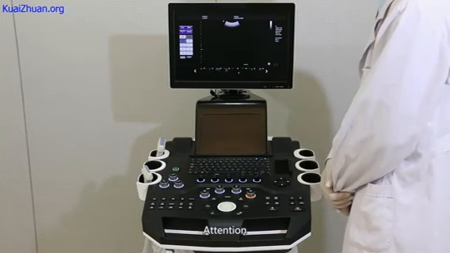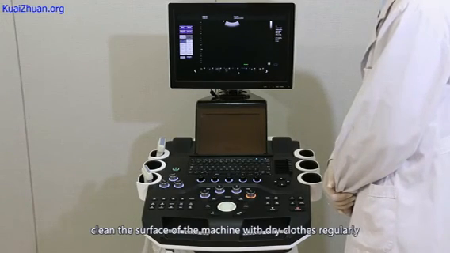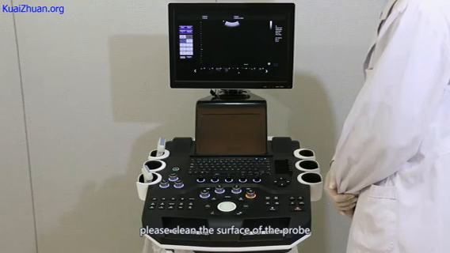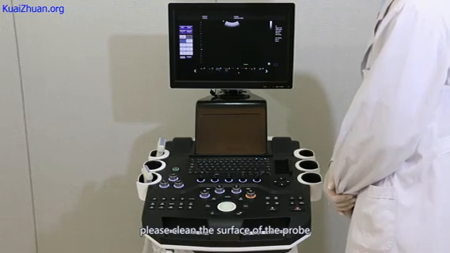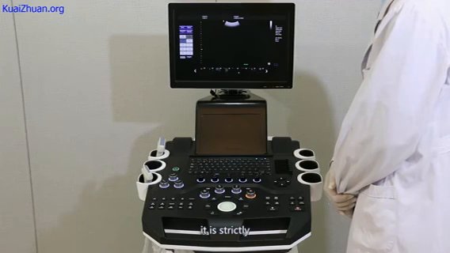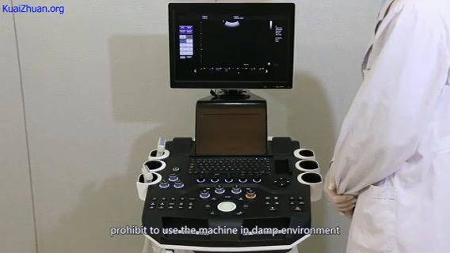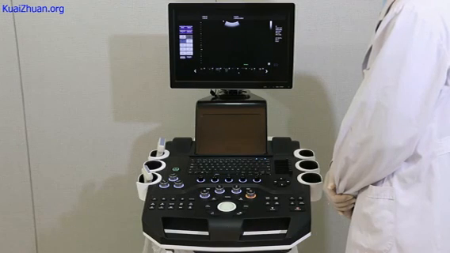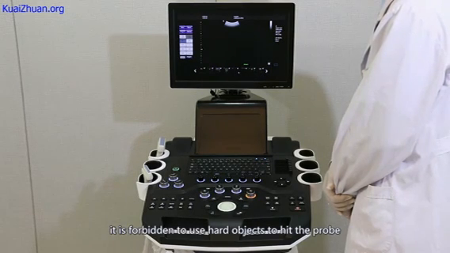Attention! Please clean the surface of the machine with a dry cloth regularly. Please clean the surface of the probe with a soft cloth or paper regularly. It is strictly prohibited to use the machine in a damp environment. Please do not use the machine where there is a lot of dust or PM. It is forbidden to use hard objects to hit the probe.